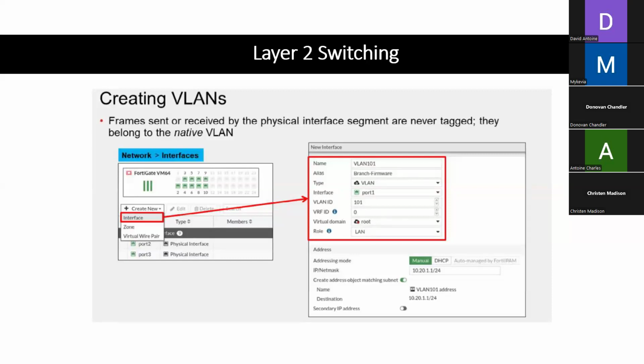now here comes the very important part. We need to identify and mark the VLAN ID. This physical interface is going to be bound to this VLAN, and vice versa. Frames sent and received on this interface for this VLAN are going to be VLAN 101. All of the frames that come in are going to be tagged.